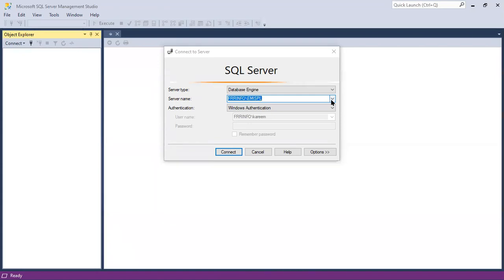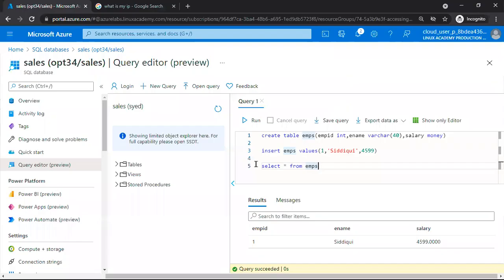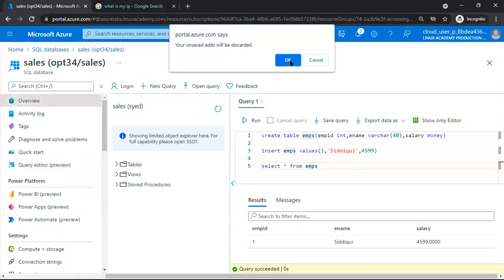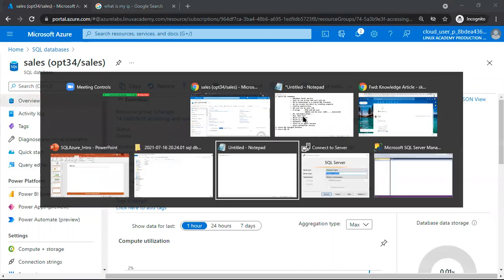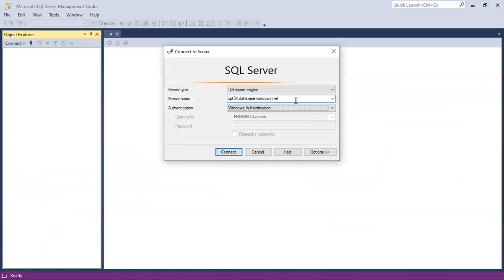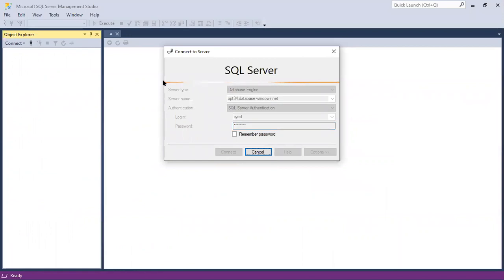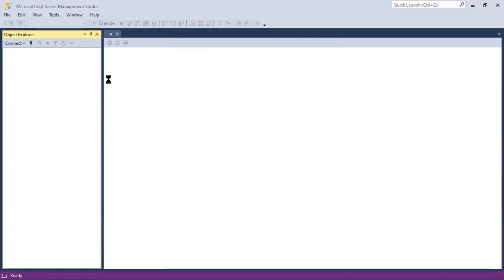Through SSMS also we can connect. How can we connect here? If I go back to the overview, this is our server name. Copy the server name and paste it here. Then the login name: while creating the database endpoint, we mentioned a login name and password. Connect. Here, connected successfully.